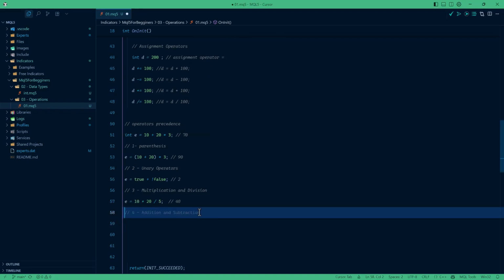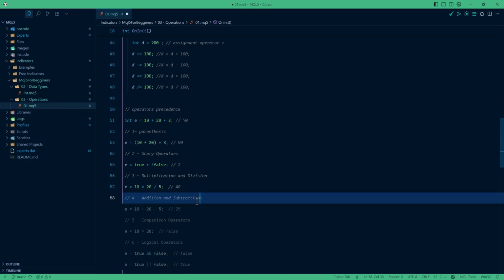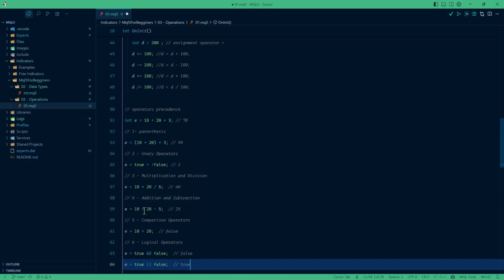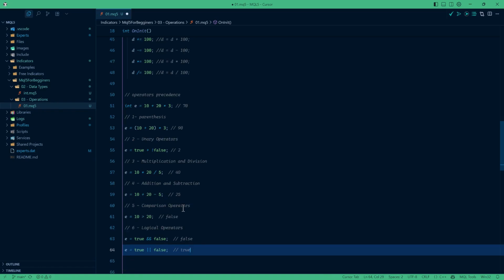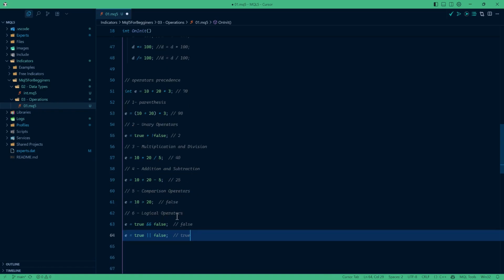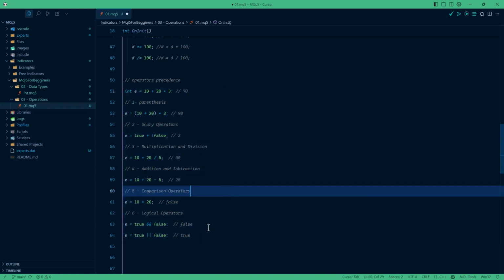So far, we've examined the basic principle of operator precedence, but to complete it, let's add that after multiplication and division, addition and subtraction operators come next, followed by comparison operators, and then logical operators. So in this sequence, the higher up you are positioned, the sooner that operator will be executed, determining its priority and timing.